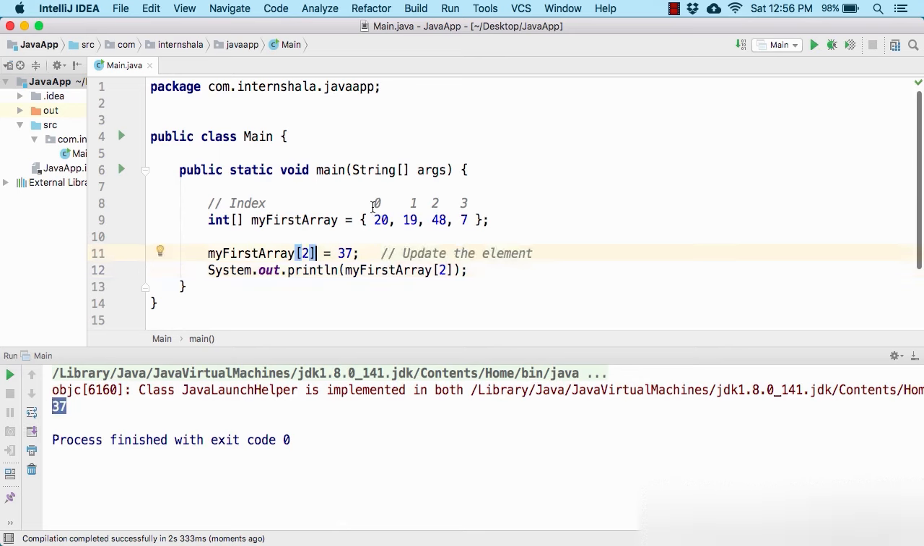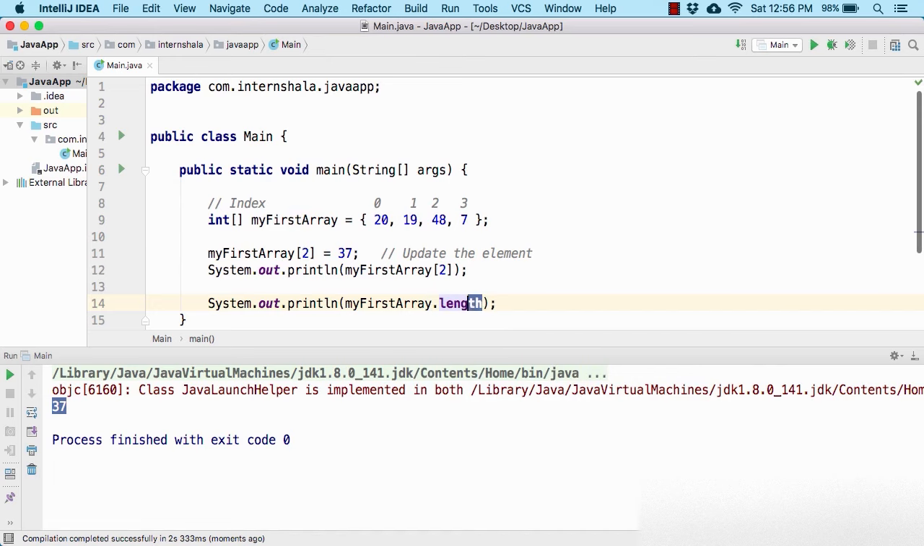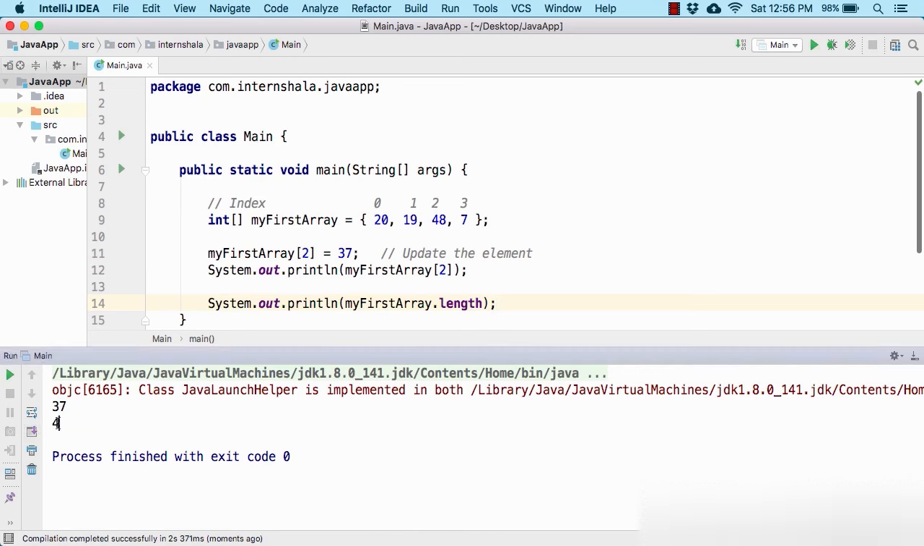Now here we have 4 elements, but the index always starts from 0. Always remember this. And suppose if you want to check the length of the array, then we have a special method of, let's say, my first array dot length. When we use dot length, it simply returns the length of your array. So if you run the code right now, it will simply give out 4 in the output. So here we get 4, which is actually the length of our array.